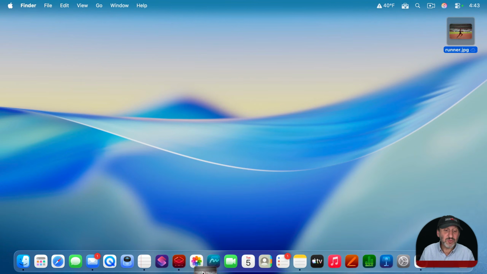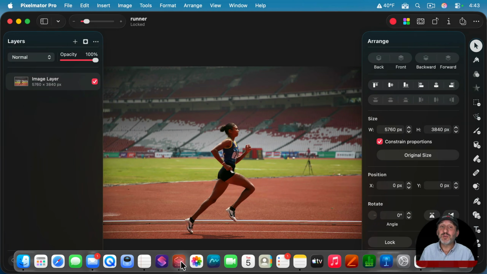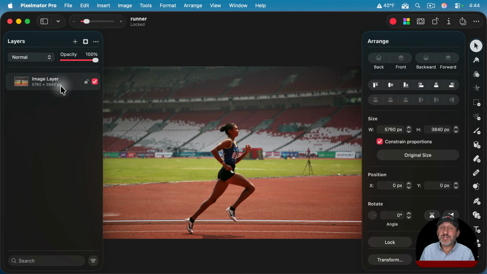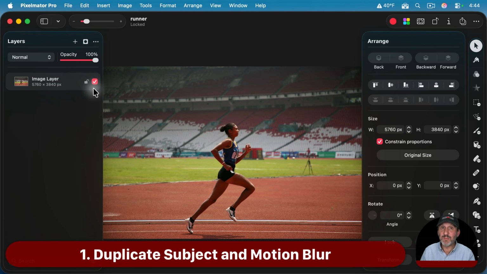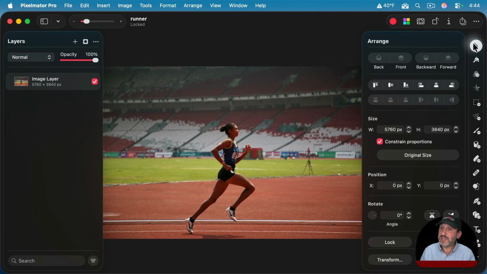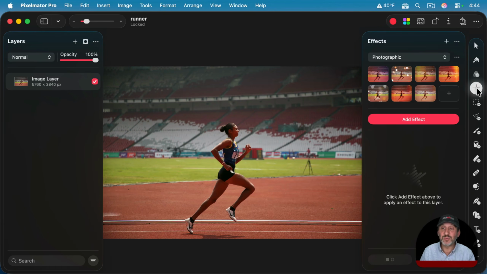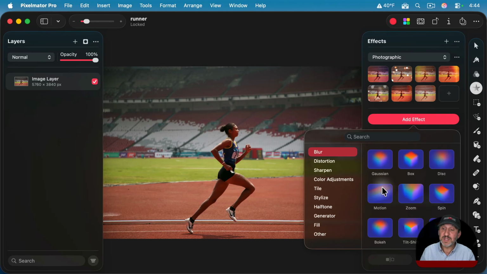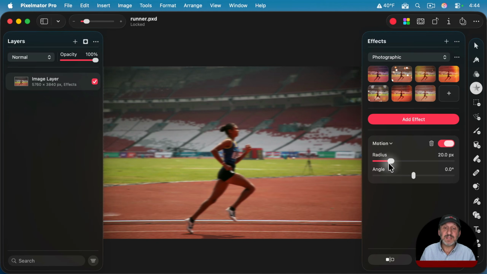So I'm going to drag and drop this into Pixelmator Pro to create a new document here. And as you can see, I've got this one image layer here. Now a common way to add motion is to add a motion blur filter. This is fairly easy to do. With this layer selected, I can go to the Effects tools here, click Add Effect, select Motion. I could set the angle, but it's already set to horizontal, which is what we want here. And I could set the radius.